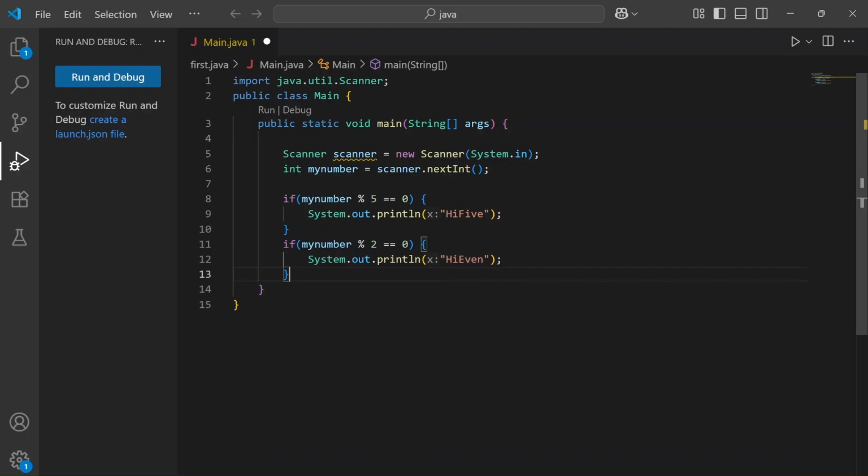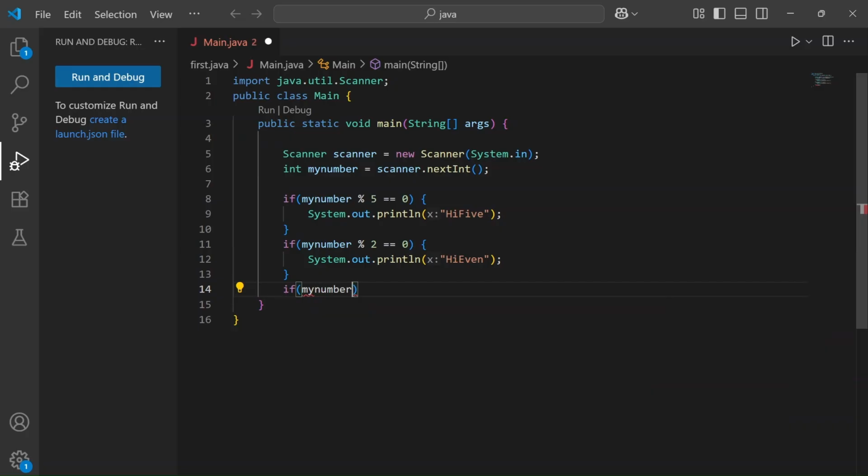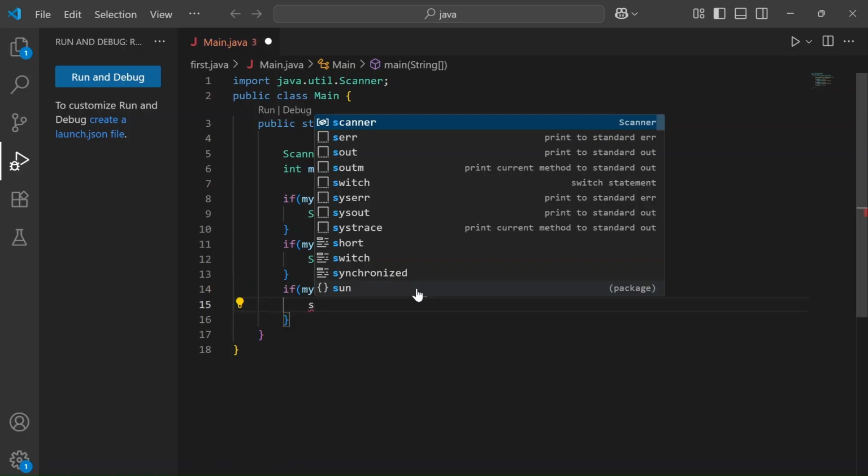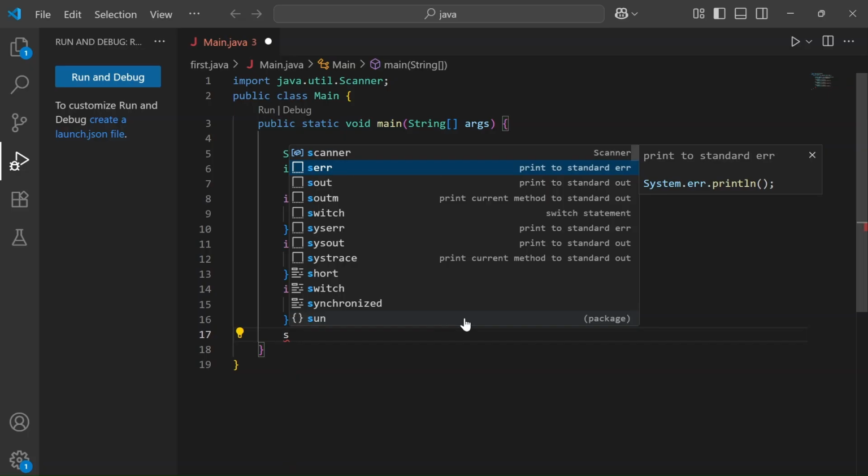And now finally, we're going to check if my number is odd. So if it's odd, then it's not divisible by 2, right? It can't be divisible by 2. So if our remainder does not equal 0, then we're going to print out high odd. That means high 5 is technically also a high odd. All right. And also close the scanner.